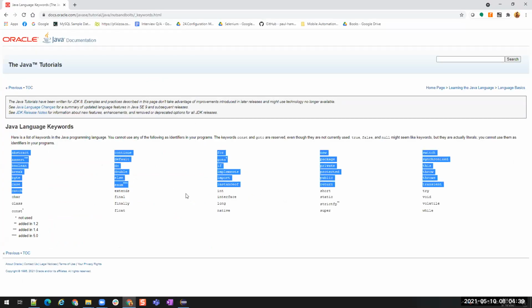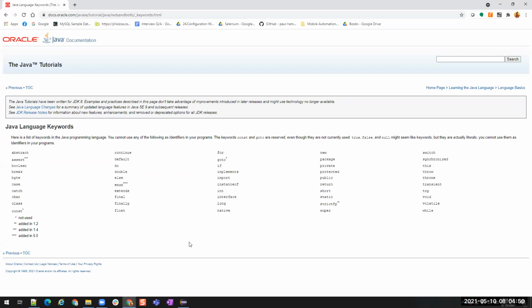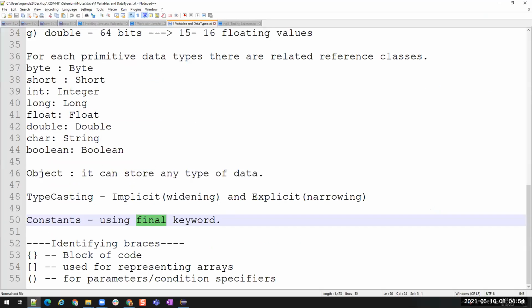We will not be able to use these keywords as any of the identifiers. Identifier means method names or variable names or class names. Right? Clear with these keywords as well?